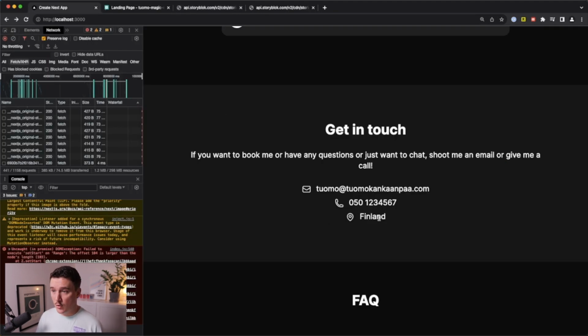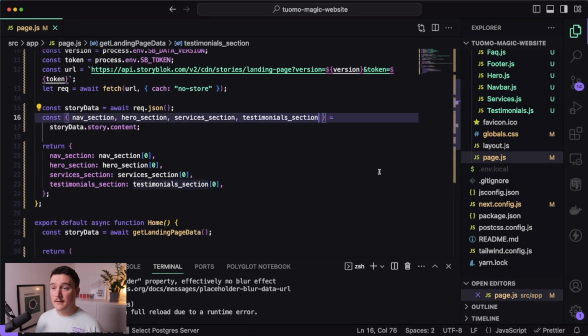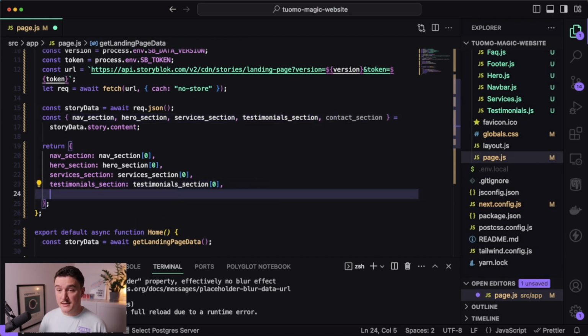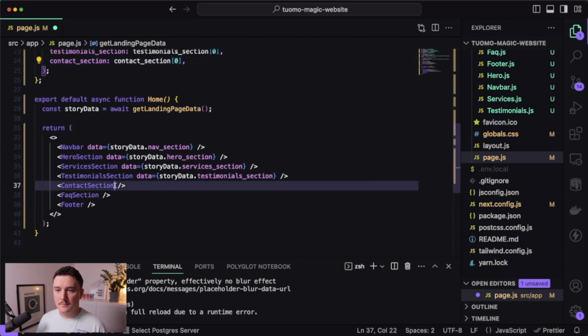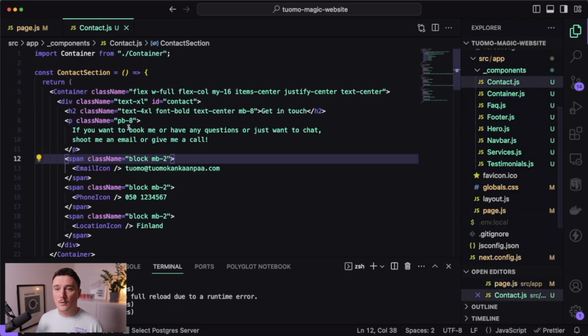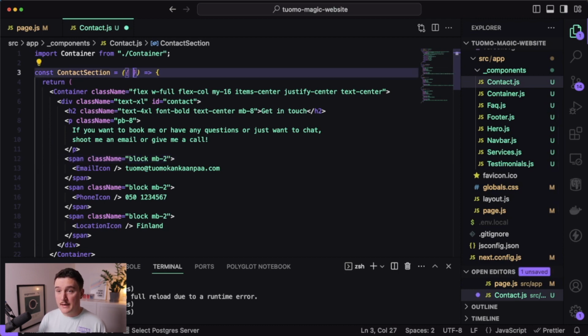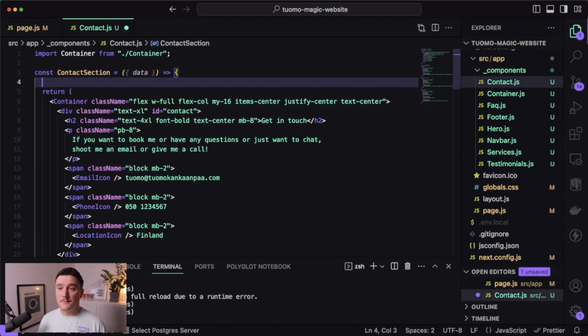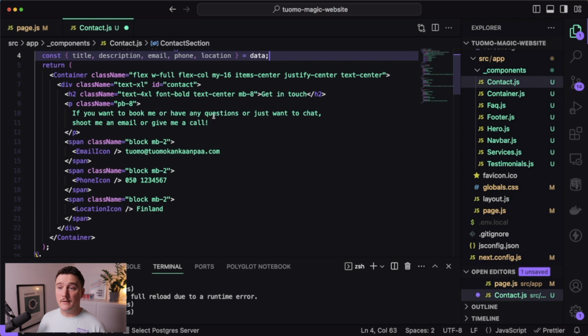So now we can configure the application to use the contact data from Storyblok. So let's open up VS Code, and I'm going to open the page.js and add the contact section here as we have done for the other sections too, and then return that contact section down here too, like this. And then scroll down a little bit and pass in that data for the contact section component, like this. Let's save it and open up the contact component over here. And here, let's add the data prop and then extract the fields from that data variable like this. So we are getting the title, description, email, phone, and location. And then we can modify the component to display these instead of the hard-coded values.